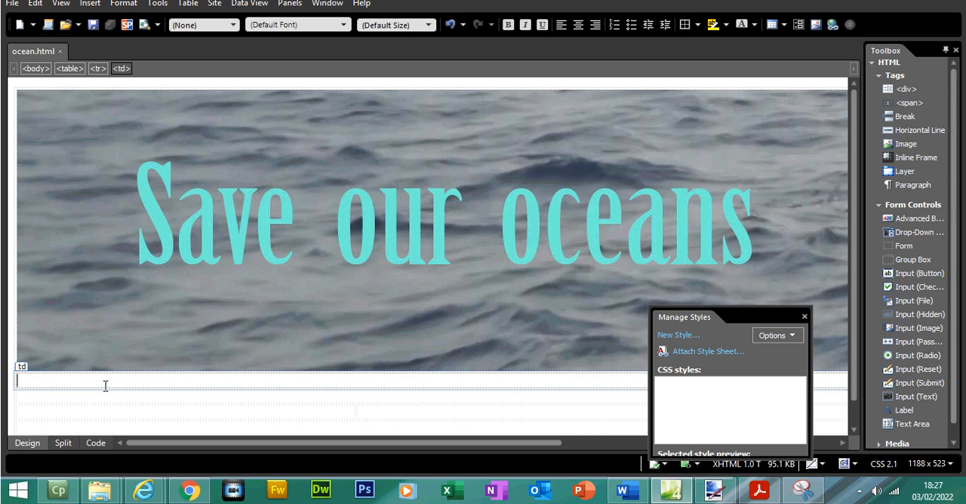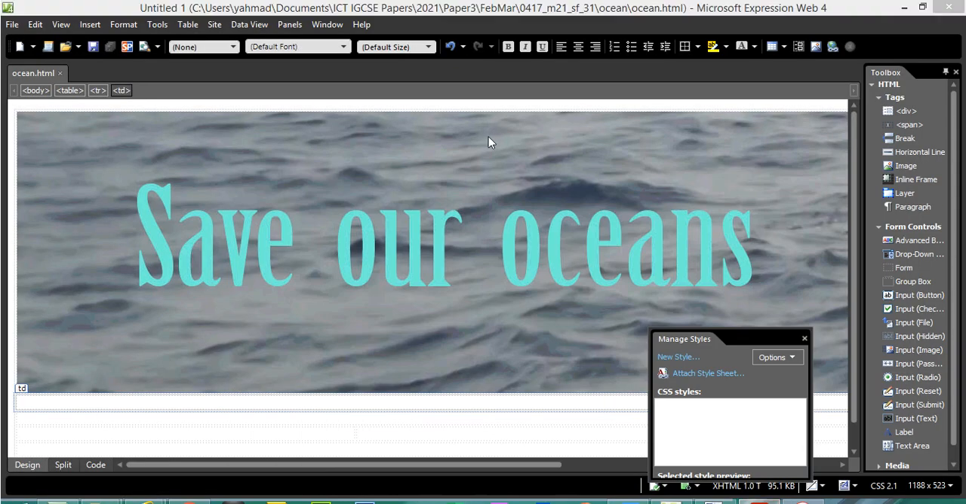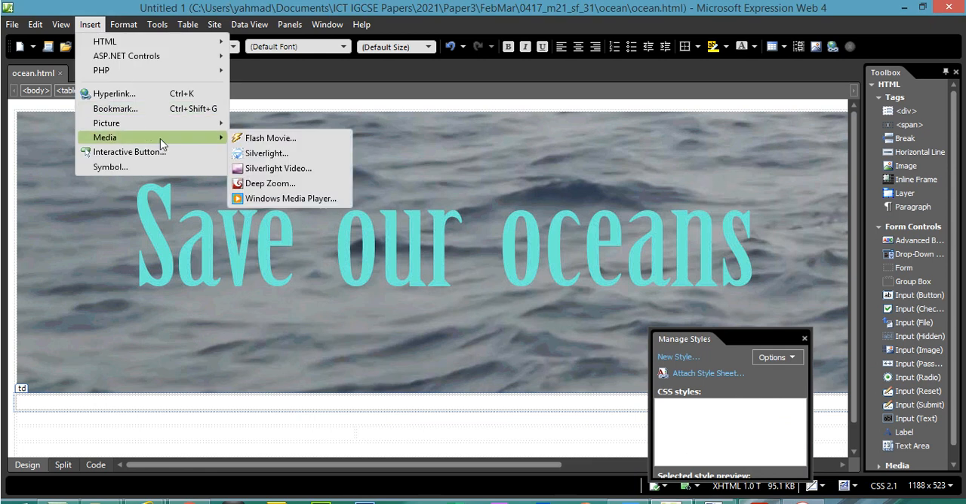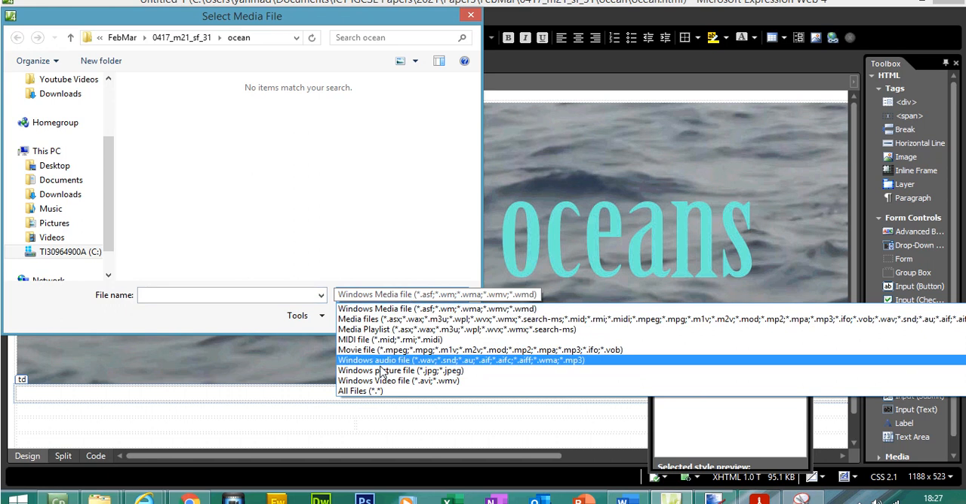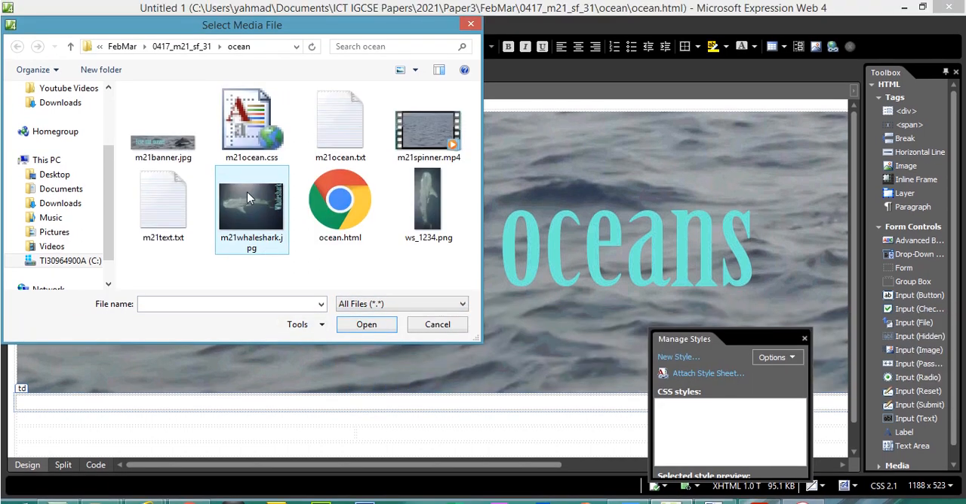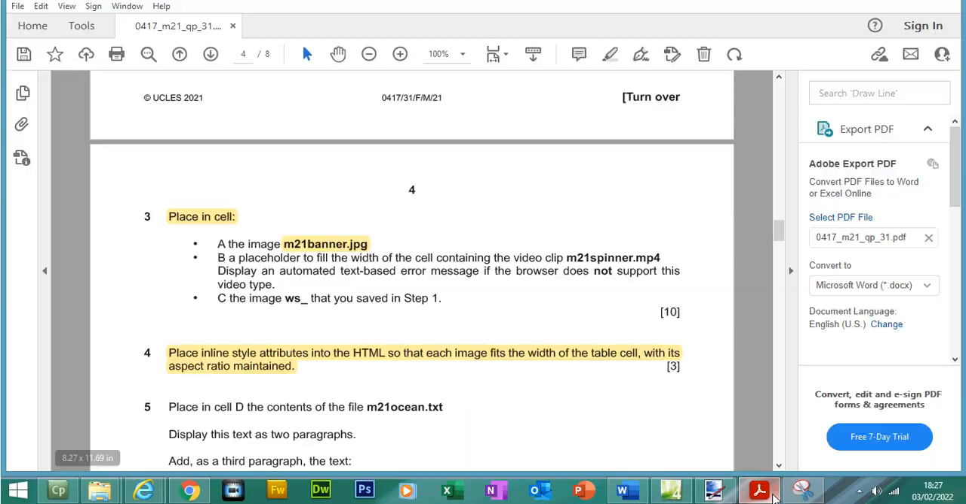So we can click in this second row, first cell. To insert the video, we can go to Insert Media, Windows Media Player. Select all files. Select the spinner.mp4 file. Okay, so that's the first thing that we've done.